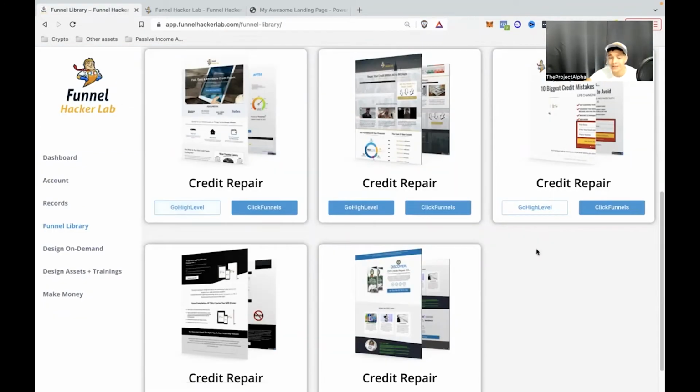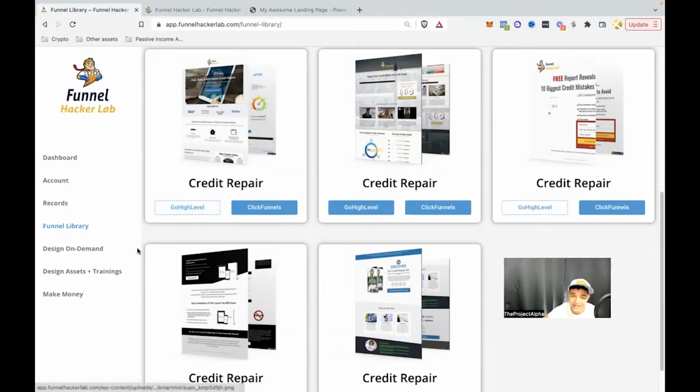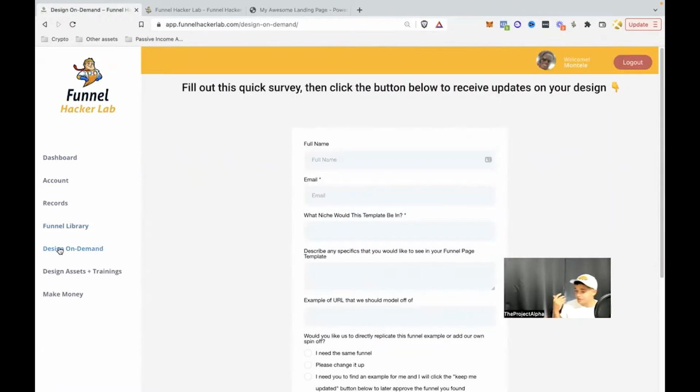Next thing that we have is our design on demand. Now, design on demand is actually very, very cool. So you hop over here, let's go to design on demand. This is for the type of person that for some reason can't find the funnel template that they want in that funnel library. So what you can do is you can get one custom made for you. We have a 24-hour turnaround time, and it works pretty simple.